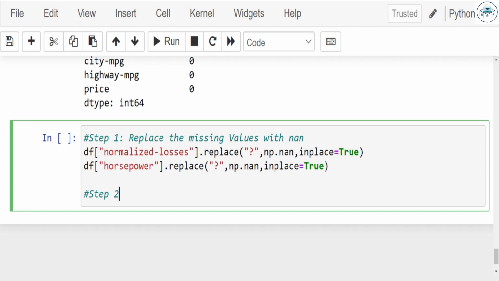Step 2, change the data type. If you would have observed, normalized losses and horsepower are of object data type. And if we want to find the mean of an object data type, it is the most difficult task on this earth. Mean can be found only on numerical data types. So we will have to change the data type of normalized losses.